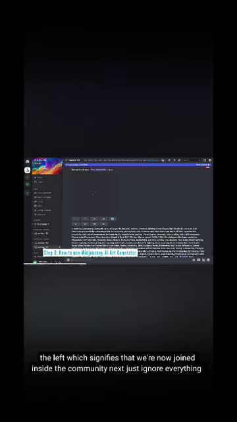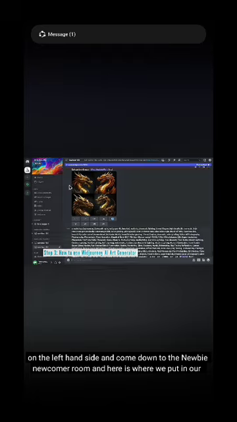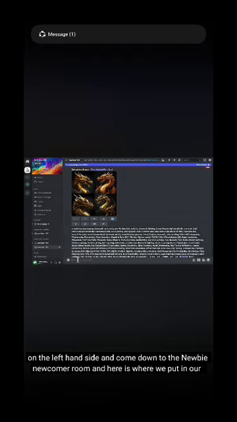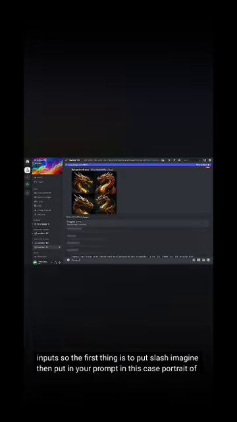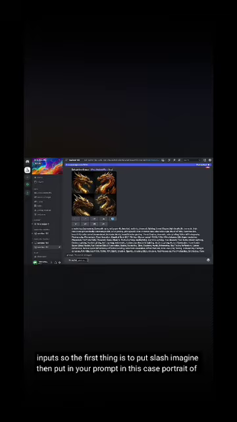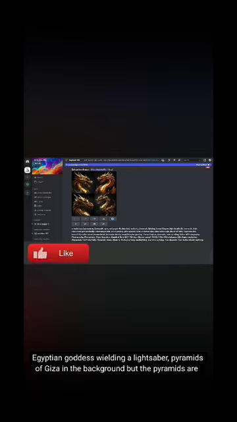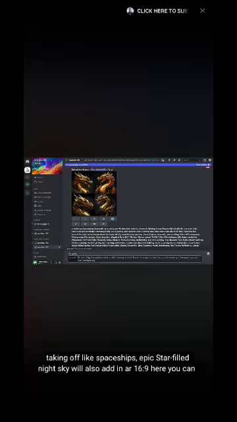Next, just ignore everything on the left-hand side and come down to the newbie newcomer room. And here is where we put in our inputs. So the first thing is to put /imagine, then put in your prompt. In this case, portrait of Egyptian goddess wielding a lightsaber, pyramids of Giza in the background, but the pyramids are taking off like spaceships, epic star-filled night sky.